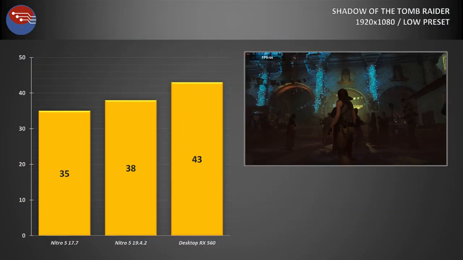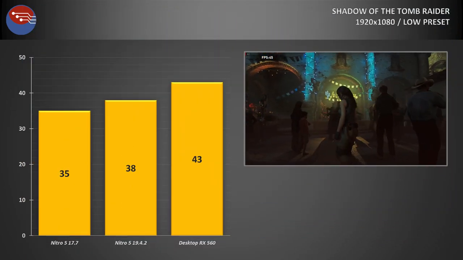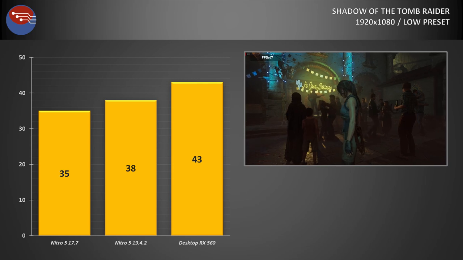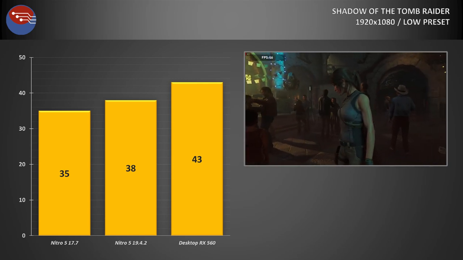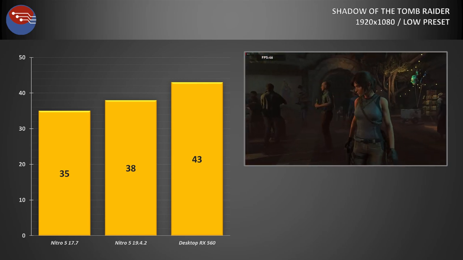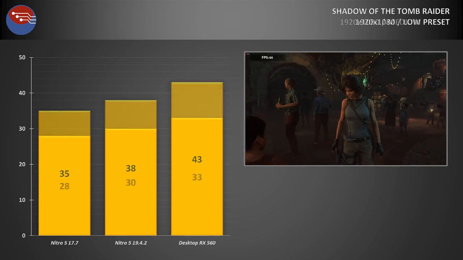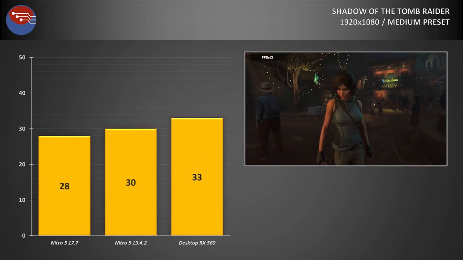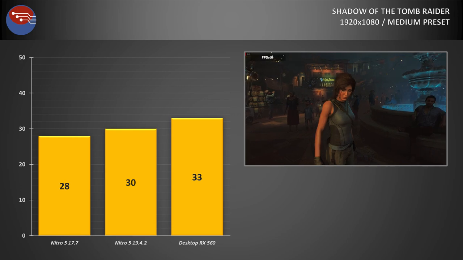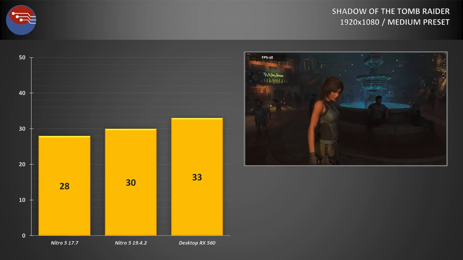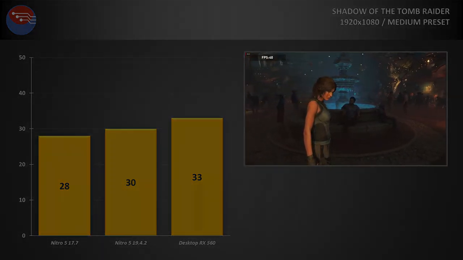again. On the low preset, the stock drivers return 35fps, while with the unofficially updated drivers we see a jump to 38, an 8.5% gap between driver versions. And on the medium preset, the benchmark returns 28 on 17.7 and 30fps on the newer driver, a 7% increase.